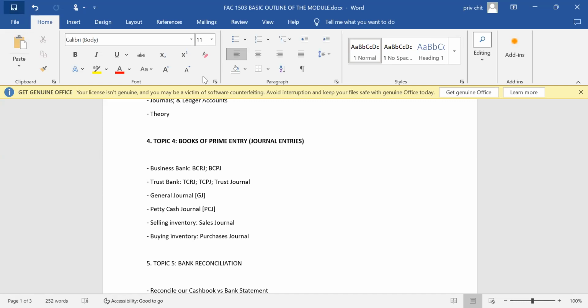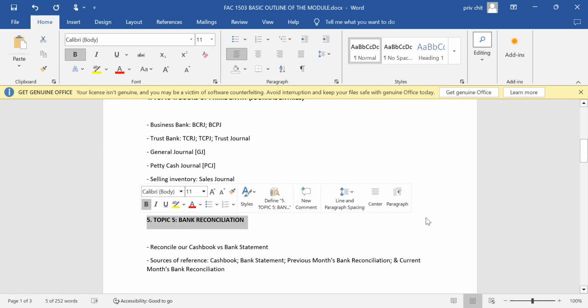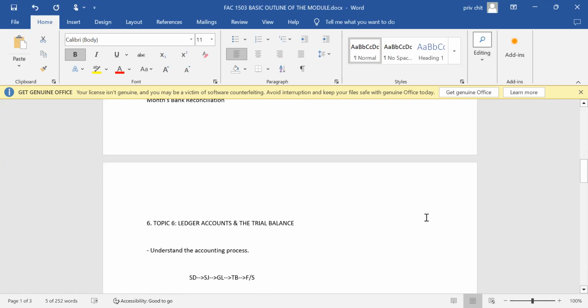But then of course there is another important topic which you will see, especially when it comes to assignments 3 and 4, which pertains to bank reconciliation. Now they love this concept quite a lot, and there are summaries that I've made for you with regards to this topic. It will be one of the most simplified topics and one of the most interesting topics to do in this module. Then topic number 6 deals with ledger accounts.